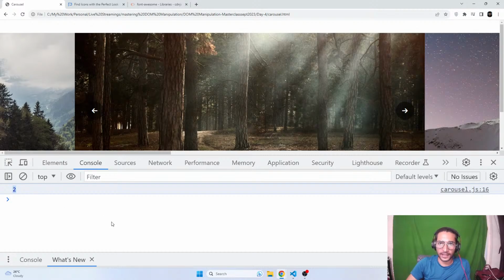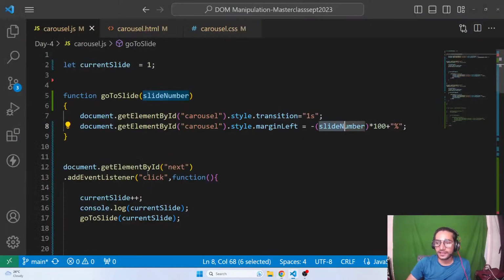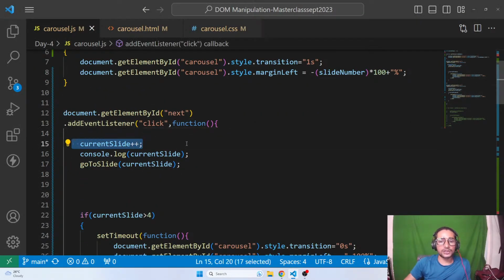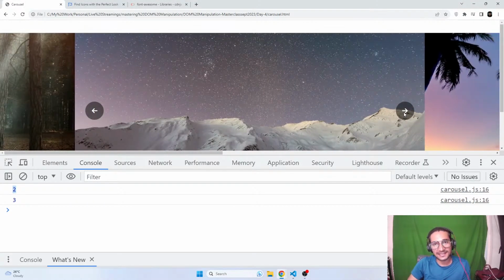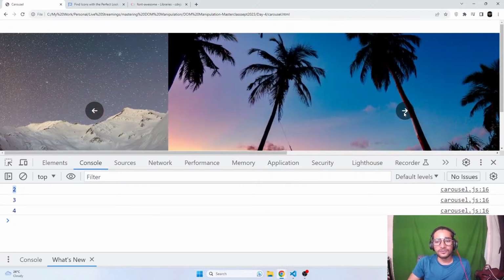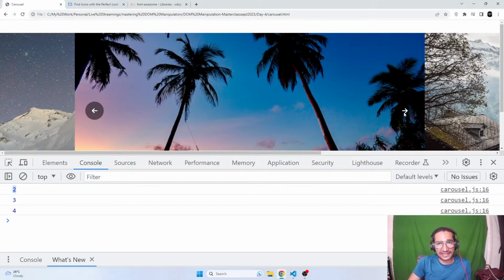Okay. Now if I click on next again, current slide will increment, so current slide will become 3. So it will be goToSlide 3. So here 3 into 100, which is minus 300. That's why something like this. Again when I click, guys, current slide will become 5.